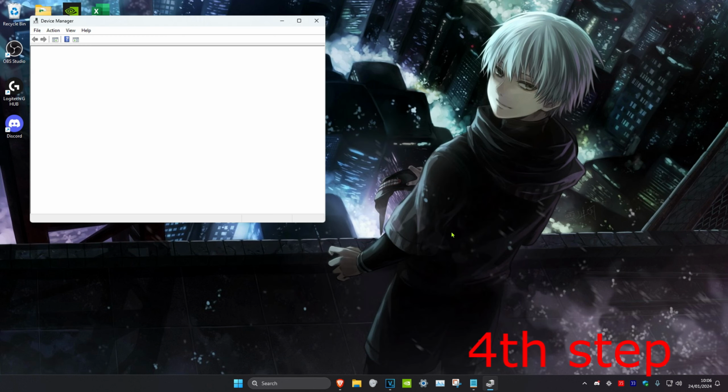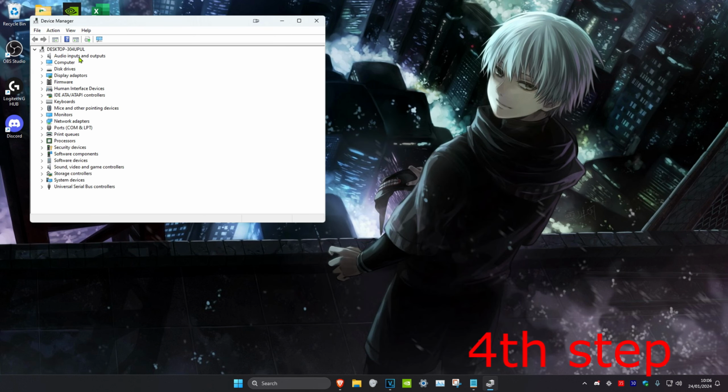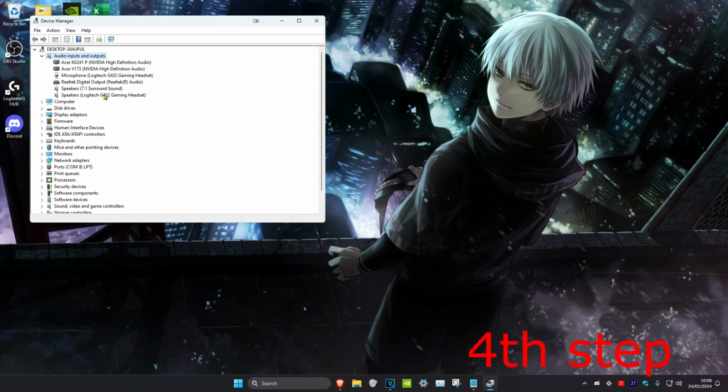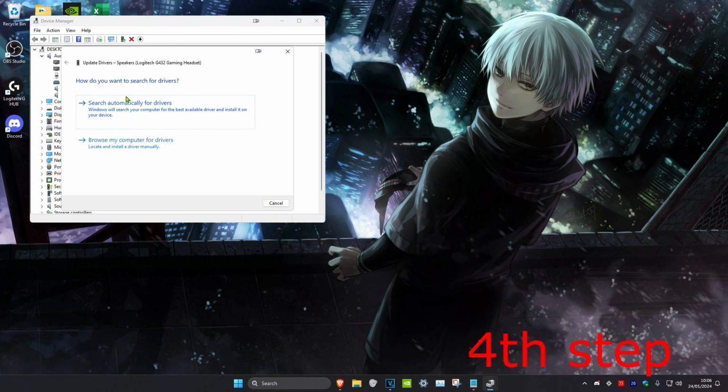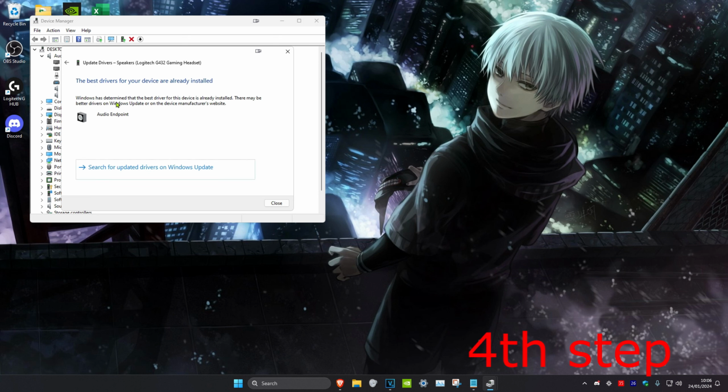For the next step, we're going to head over to search and type in device manager. Click on it. Once you're on this, you want to expand audio inputs and outputs, and then you want to find your speakers. These are mine right here. You want to right click on it and then click on disable device. Once you disable it, you want to right click on it again and then click on enable device. Then once it's been enabled, you want to right click on it again and then click on update driver and then click on search automatically for drivers. Make sure that the best driver has been installed.